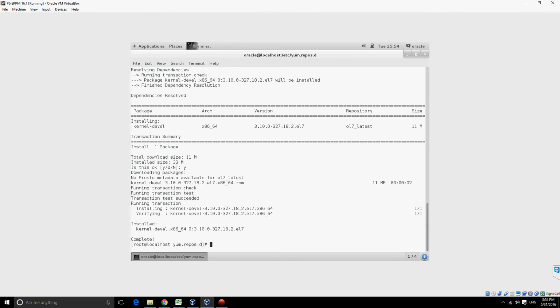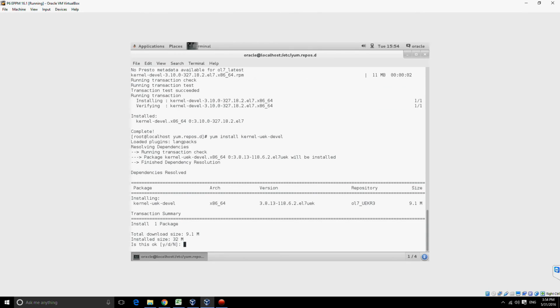Alright, and now we'll update the headers. Yum install kernel-uek-devel. See if that works. We'll say yes.